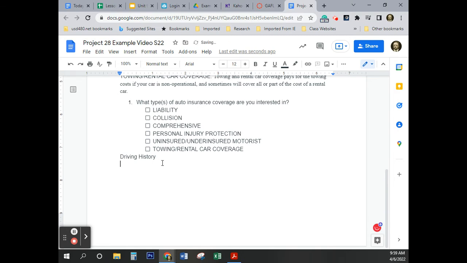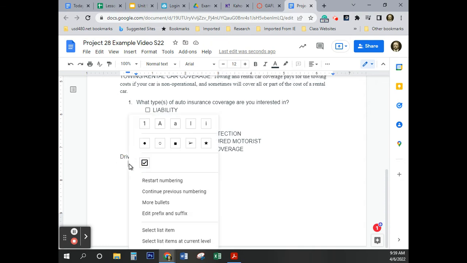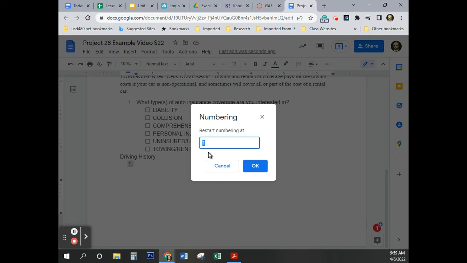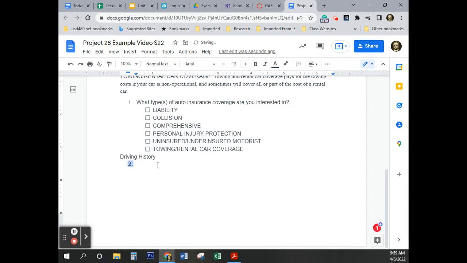So now, enter. Now we're going to go back and put in auto numbering, and you'll see a problem: it's a 1. I don't want that to be a 1. I want that to be a 2. So what I'm going to do is right click directly on the 1. I'm going to come down here to restart numbering, and I'm going to restart at 2 and OK.